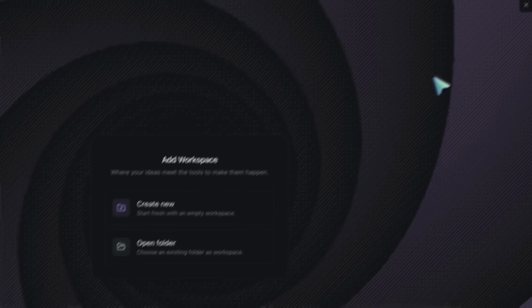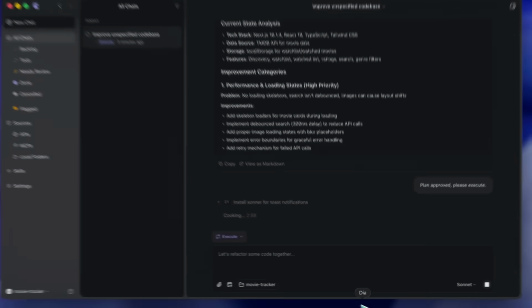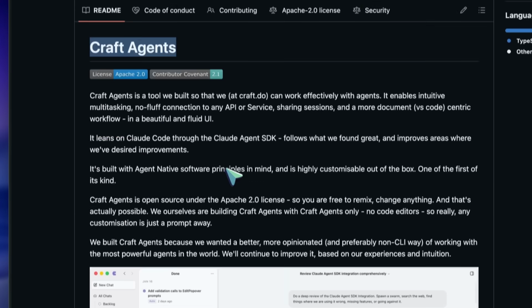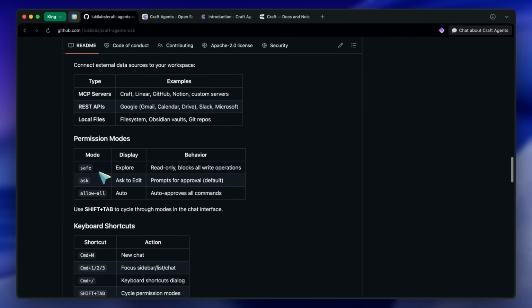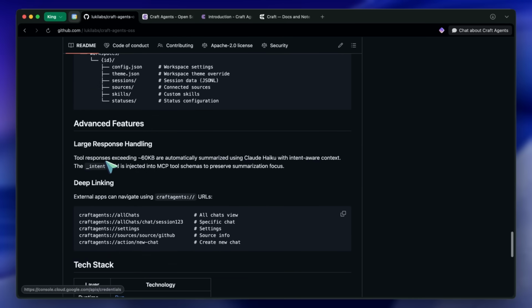The tech stack is pretty modern too. It's built with Bun for the runtime, Electron for the desktop app, React for the UI, and shadcn with Tailwind for styling. They also use AES 256 GCM encryption for storing your credentials, which is good to see.